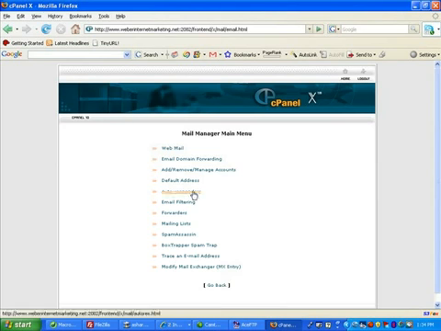Autoresponders, this is not an AWeber type autoresponder. This is if someone sends you an email to that address, you just have a standard email reply that says something like, thanks for the email, I'll get back with you as soon as possible, if you want. Email filtering, don't worry about setting up any filters. Forwarders, if someone sends you an email at this address and you want that specific email always forwarded to another email address you have, you can set that up there.